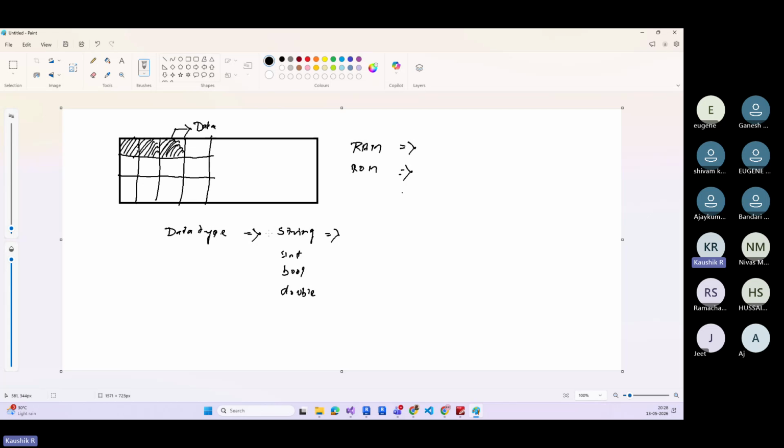What is meant by string? It's alphanumerical. What is meant by integer? I can save numbers, which means whole numbers. What is meant by boolean? Yes or no. What is meant by double? Numbers in terms of decimals. We are going to do the same thing in a program.